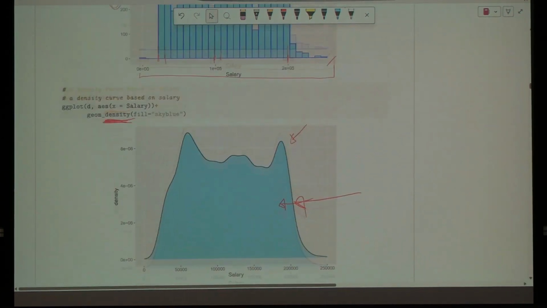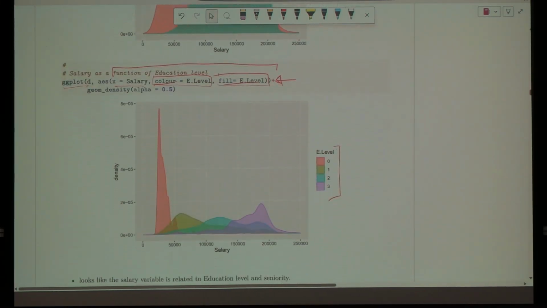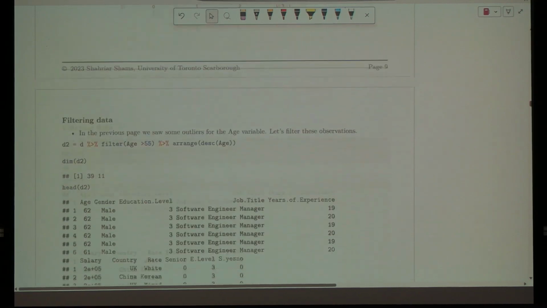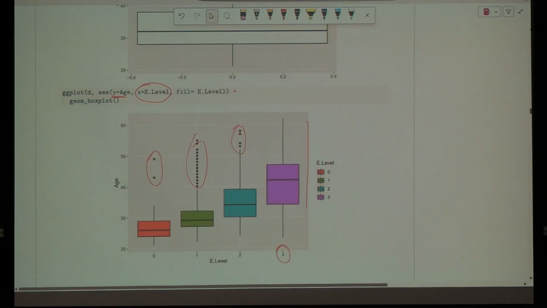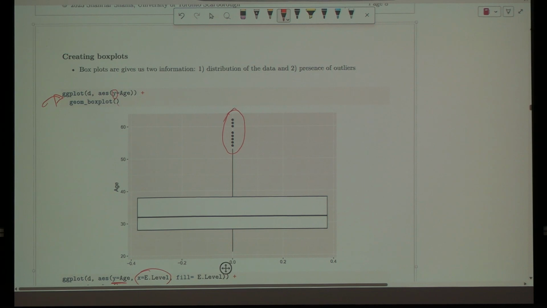Okay, so we covered histogram, we covered density curve, we covered box plot. Now, let's learn one more thing that can be done, which is how to filter a data set using any condition. In this case, I will just use these conditions here. There were some extreme observations, and I just want to see what those are. Who are those people in the data set that have a really high age, even though it's not really that high? It's like 60 or 62. I'm not too far from there.